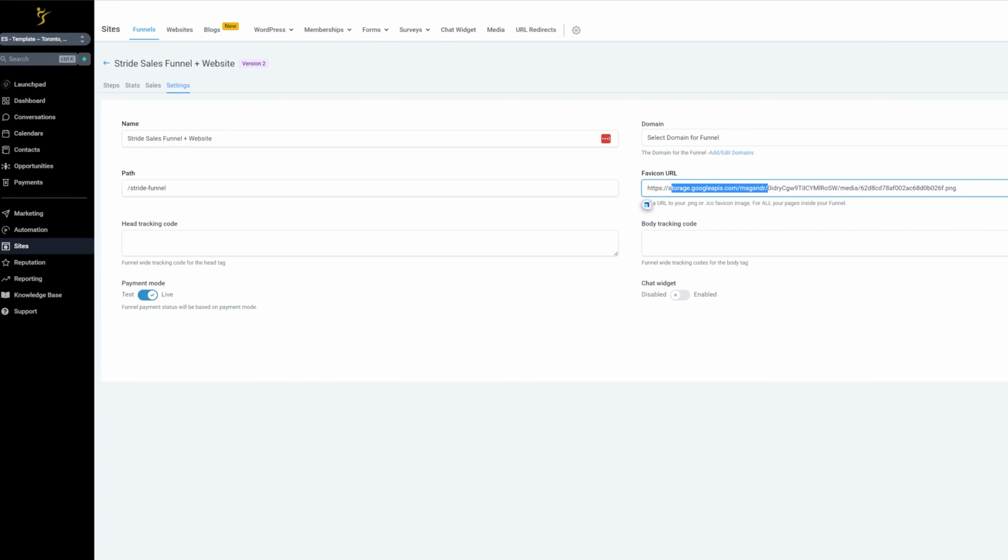The favicon shows in the tab, like if you look at the top of your browser where the tabs are, you will see that little icon to indicate what tab is which, right? So that is what that is.